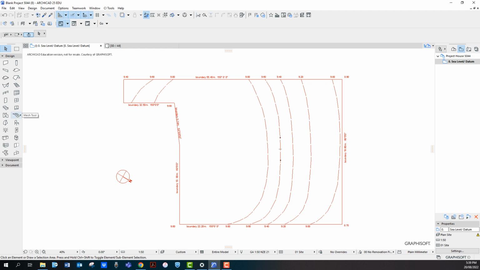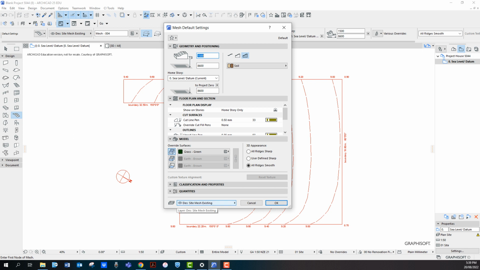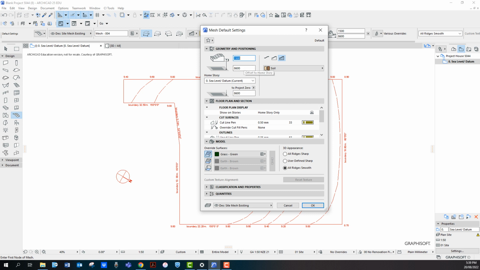The next thing to do is go to your mesh tool, double click it, and get the settings dialog open. Make sure it's on design site mesh existing, which is the layer that we said we would draw it on. Grass, green, all ridges smooth, that's okay. This figure at the top is H600, and I've done that because I want to make sure it's at least a little bit below the lowest level on our surveyor's drawing. And I think the highest level is 9.8. So H600 plus 1 is going to give me 9,600, and I've added a little bit above that to allow me to put on the 9.8 meters. The other thing to check is that it's on the correct story, which is sea level datum, or if you've changed this to site level, make sure that's the home story. Then we'll click OK.